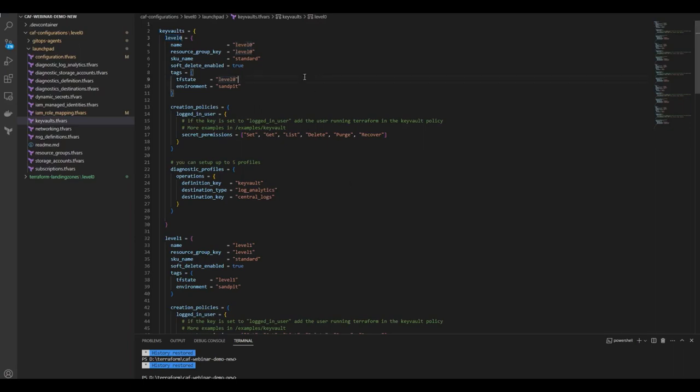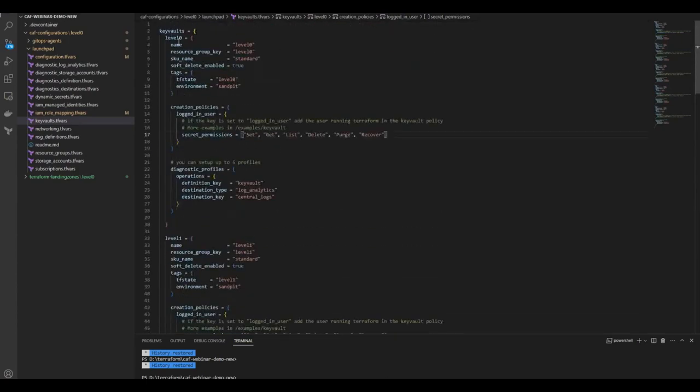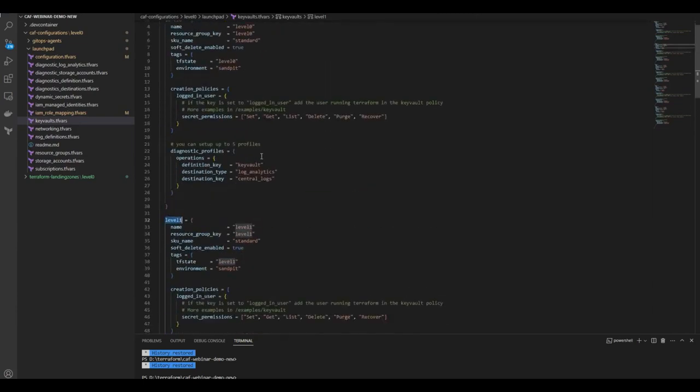So for example, if you can see here, I am also defining some diagnostic profiles in there. That's basically enabling the diagnostic on that resource. Policies like the logged in user give me the permission of the secrets into that, because I'll be adding some secrets to those key vaults. So these are the 5 key vaults, each represented by their unique key.